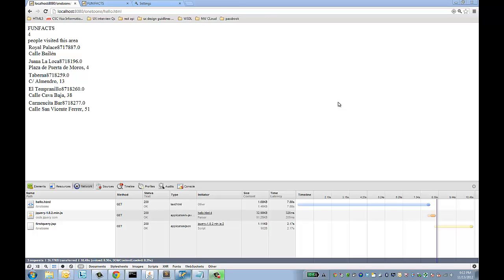Now, we have an HTML5 page that can send the information about our location to the server and receive the data about the people who have visited our location and the places around our location and display them in an HTML page. So now it's a good idea to add some styling to this page so it would look better.